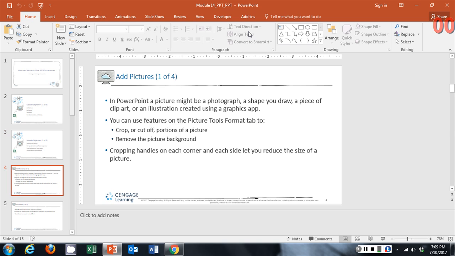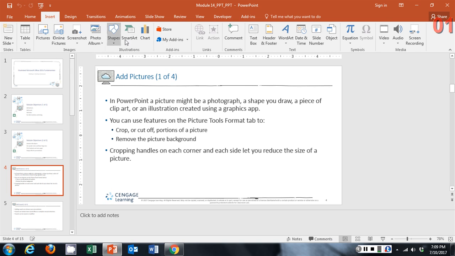So in Microsoft PowerPoint, adding a picture or an image, as it sometimes is called, it could also be a shape, a piece of clip art, or some type of illustration used in a graphics app. All of those things can be added on the Insert tab. You'll simply go to the Insert tab in Microsoft PowerPoint, Pictures, Shapes, SmartArt. Any of those items you would click, or Online Pictures. You can use those shortcuts to insert any of those objects, what we're calling an object, into Microsoft PowerPoint.